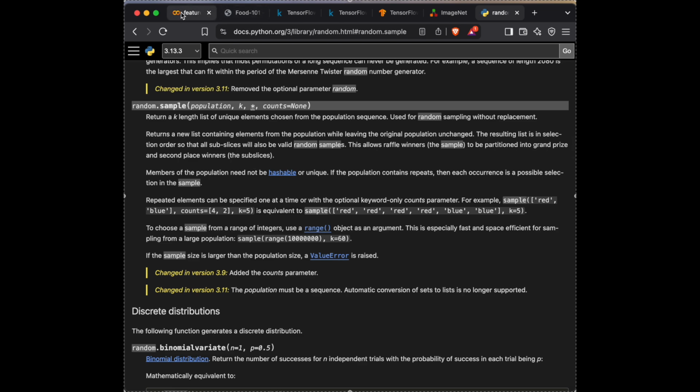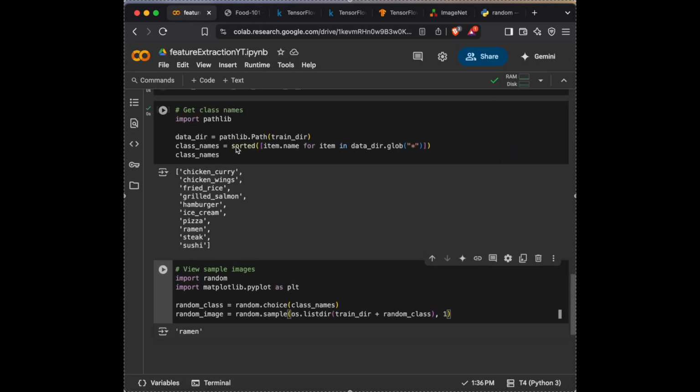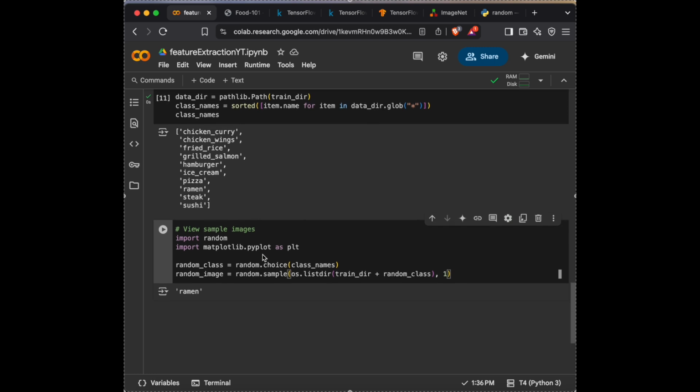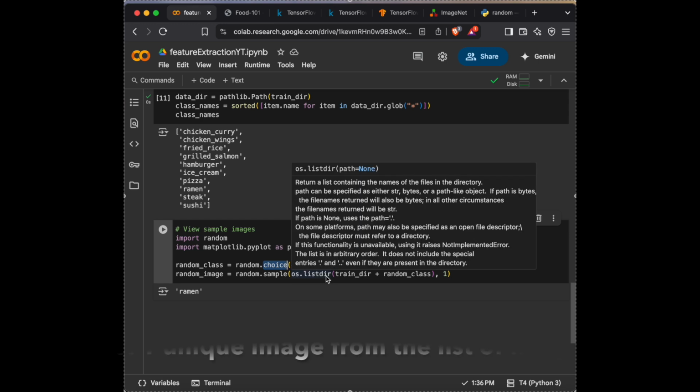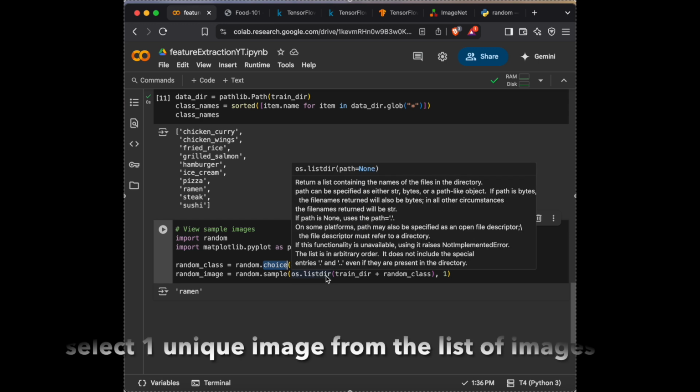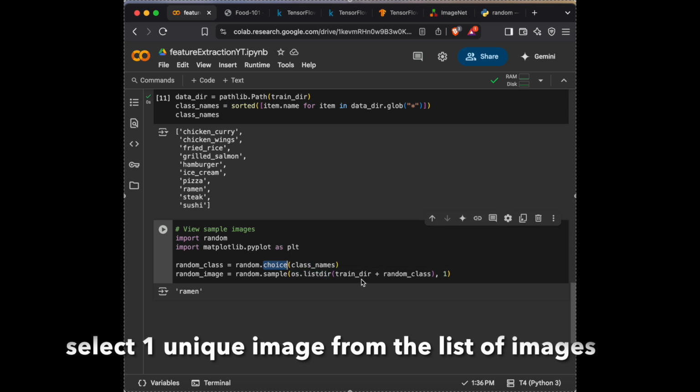But with random.choice that we used over here, you can see that we can choose the class names again. You can repeat the class names. But with random.sample, once you choose one class name, you can't choose it again. So this os.listdir is going to give us a list of the items inside the path we have passed. The path we have passed is the train directory.